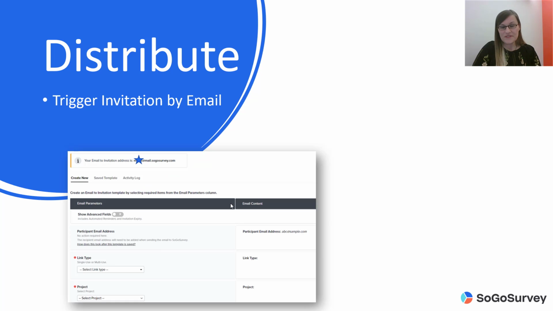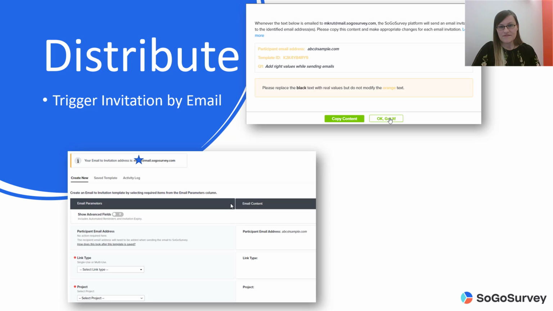Within the platform, within integrations, actually, you'll be able to see email to invitation. You'll see your designated address there. You'll be able to create a template based on all of the fields. Which survey project is it? Which template is it? Is it a single-use link? What are all the details? That'll give you a specific template.